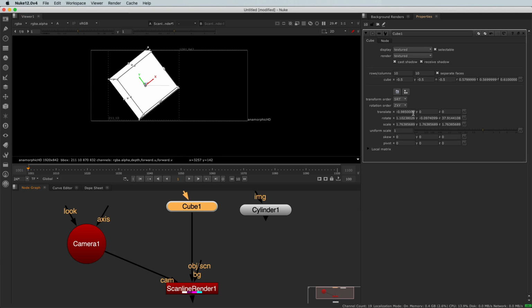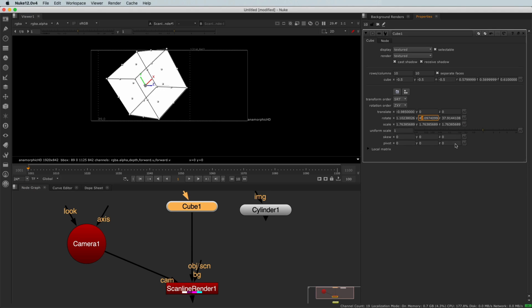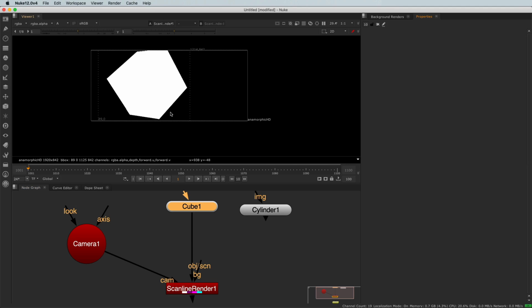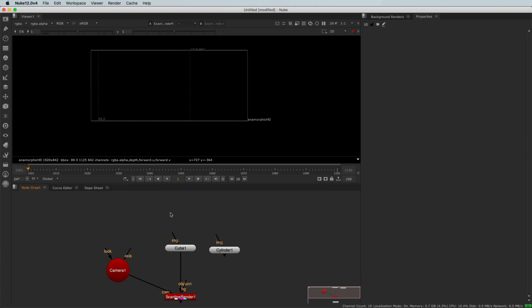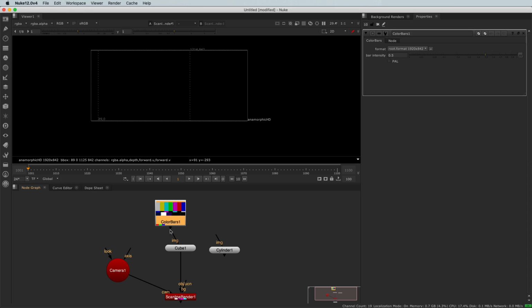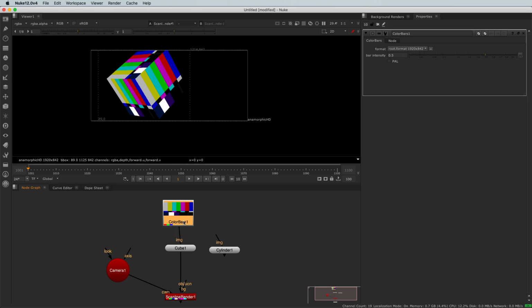If I were to, for example, come here and rotate the cube, you can see that my cube is here. Perfect. Now, if I wanted to see the cube in the RGB as well, I will just have to apply a texture to it. For now, let's do something very simple. I will come to the Read menu up there and create, I don't know, a color bar, for example. I will hook up the image input to the color bar, and now I do have a texture on my cube.